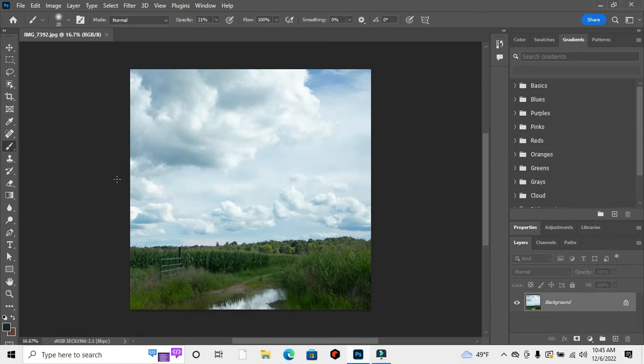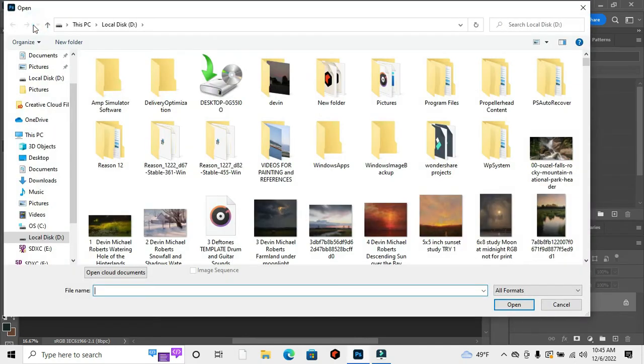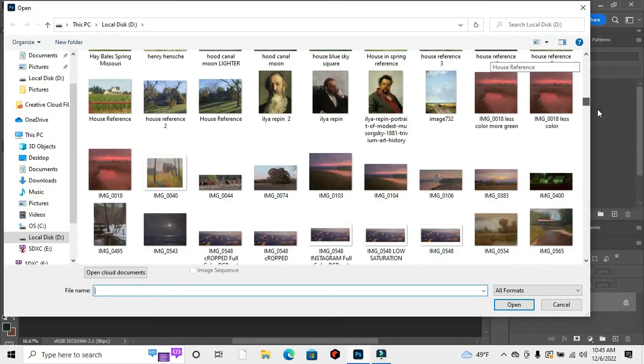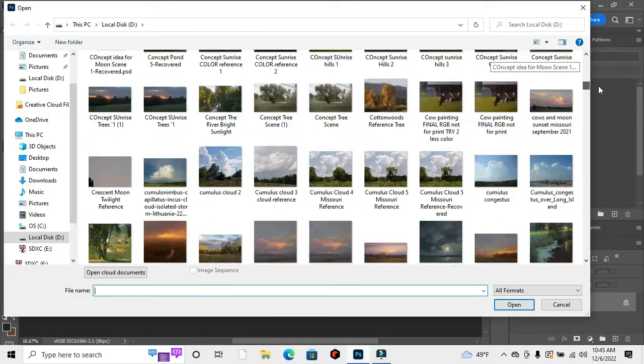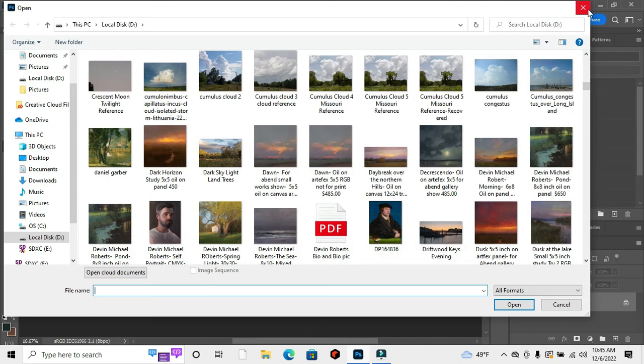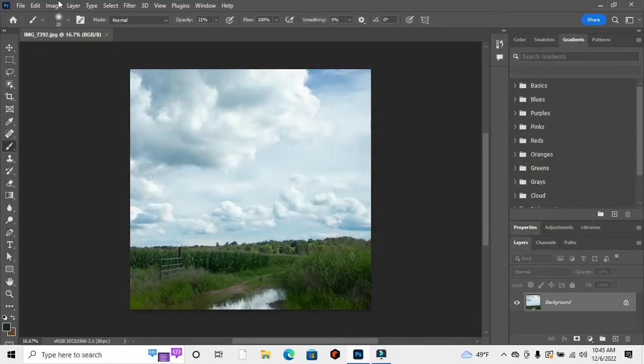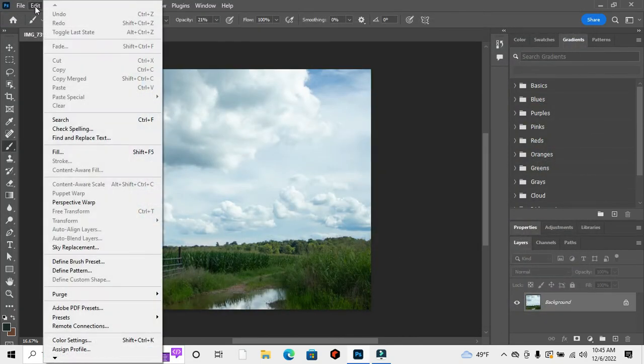So in Photoshop, I will drag in or I'll just open a photo. You can use any type of photo. It can be a low quality cell phone photo or a high quality one. So I picked this one. And there is a feature in Photoshop called sky replacement, right here in edit. Now this never used to be the case.